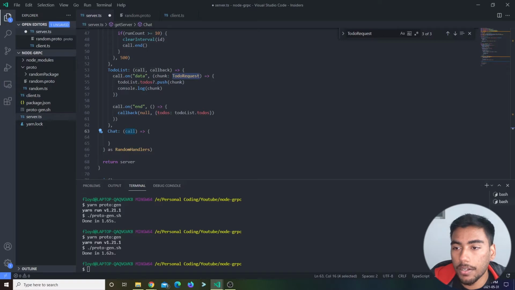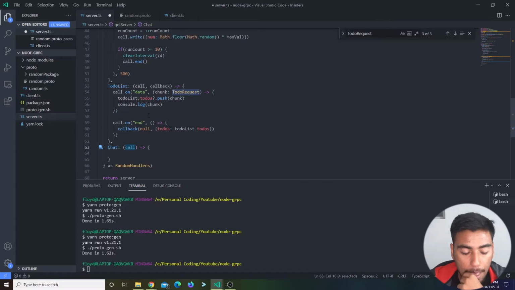So in our chat, what we're going to do is first create a map of all users.